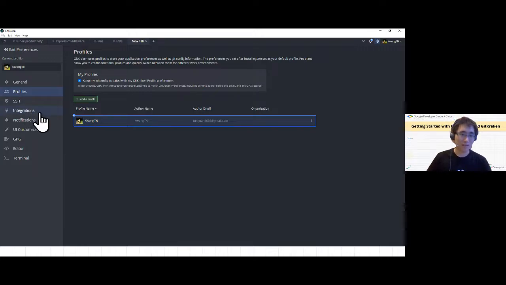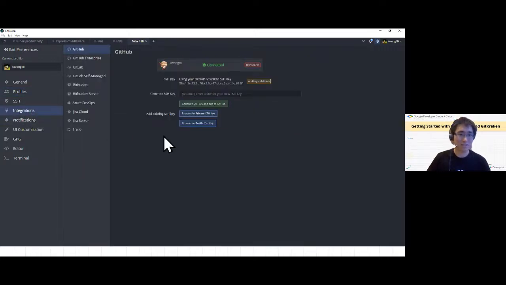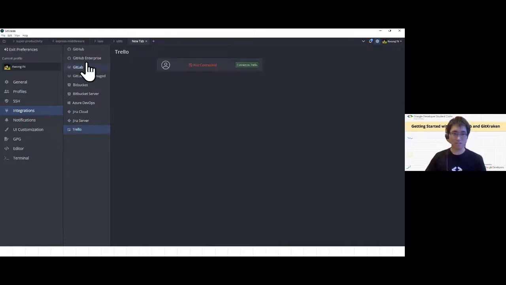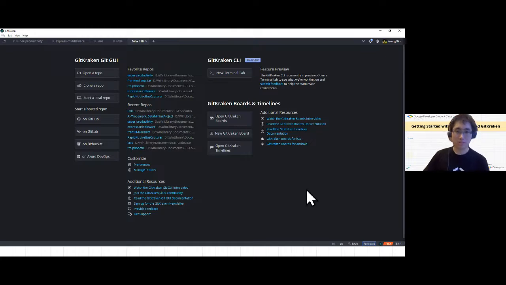The more important thing here is the integrations. If you have signed into your GitHub already, you should see GitHub connected here. If not, you just connect and then allow it in the GitHub web interface. It's fairly simple. Of course, you can link GitHub, GitLab, Bitbucket, DevOps, Jira Cloud, Jira Server, Trello, and so on. After you sign in, you should be welcomed with this interface here.